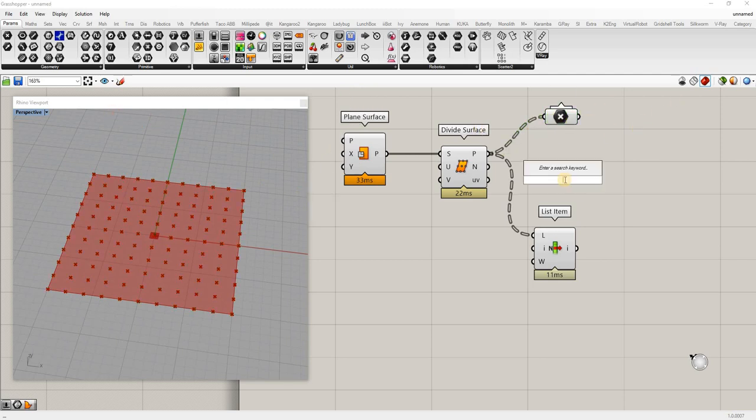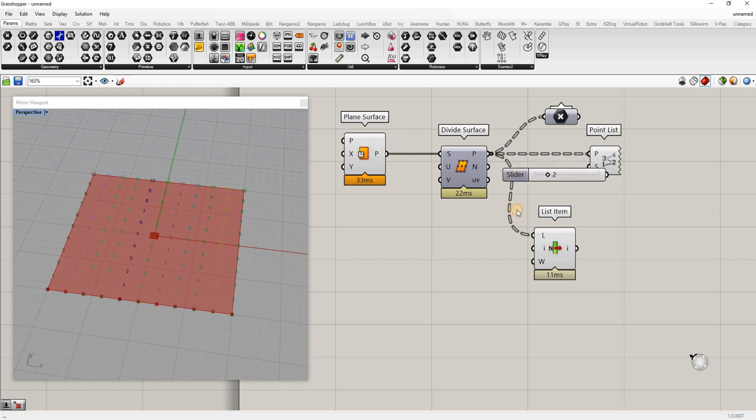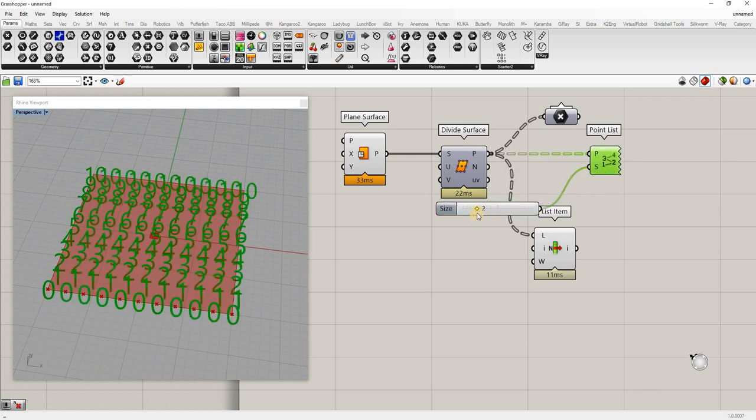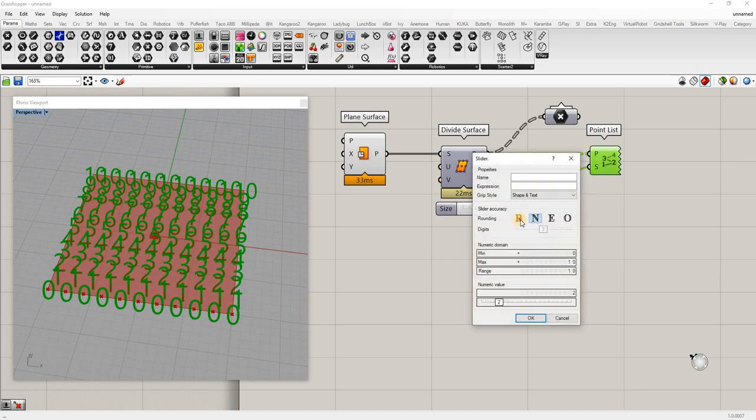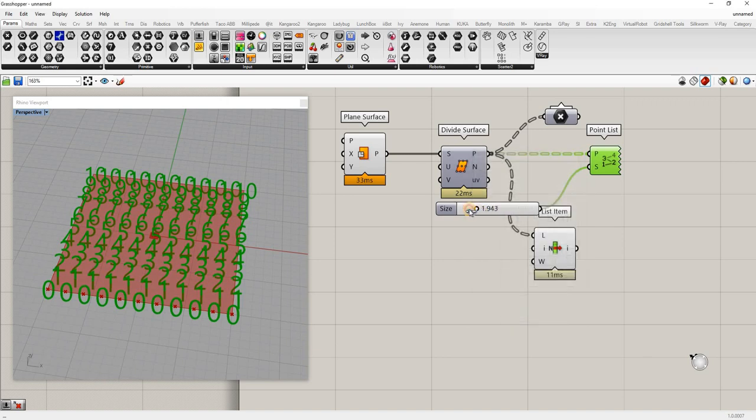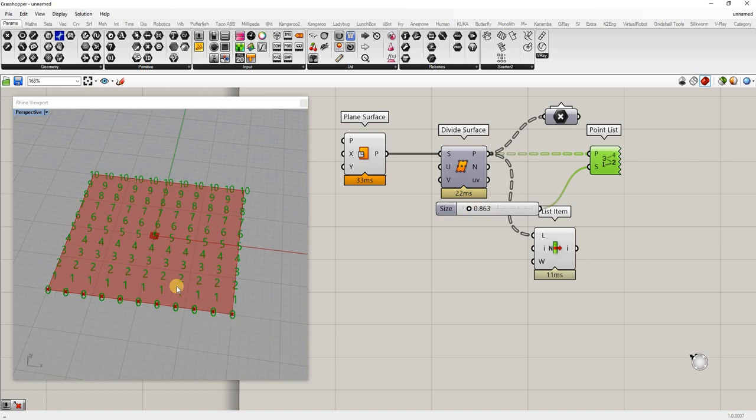Okay, so I can show the point list, and if I do that, I'll turn these off real quick so you can see what's going on there. Okay, so you can see that there's a bunch of zeros, ones, 2, 3, 4. So this is a single list from 0 to 10. This is a list, this is a list, this is a list. So if you look at that, there are 11 lists with 11 items each.